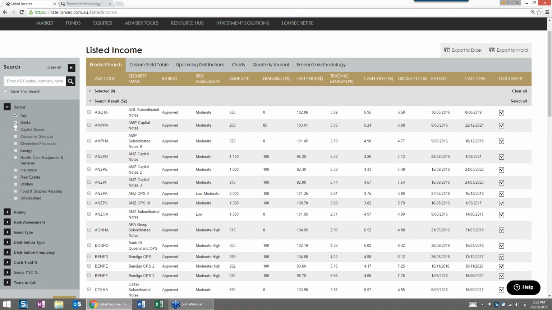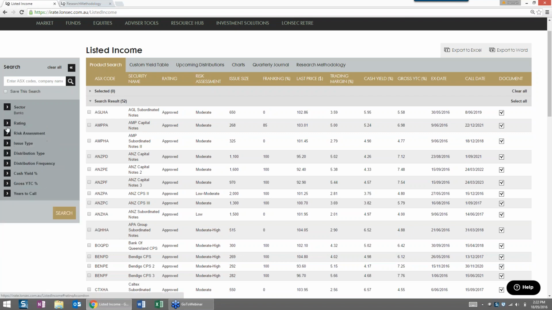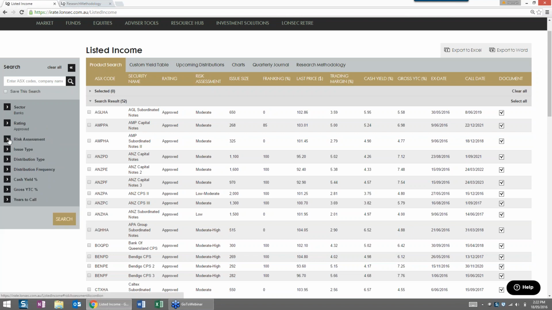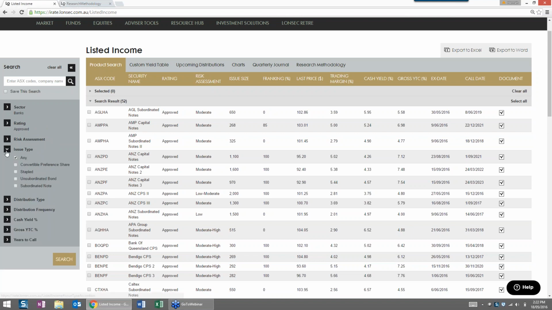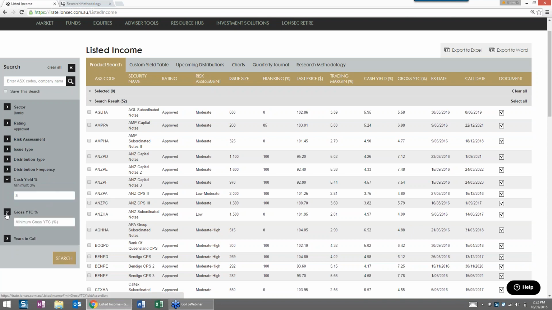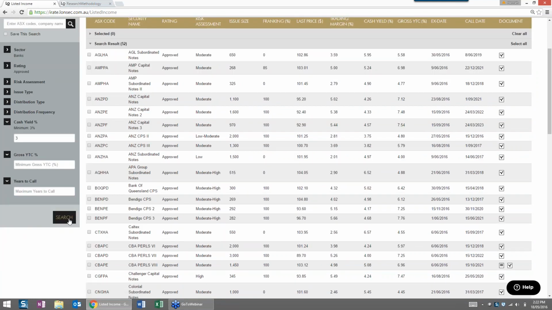You can also search by the sectors, perhaps just interested in banks. You can look at our ratings, so you're just looking for our approved products. You can also look at risk assessment, issue type if you want to as well, distribution type, and the distribution frequency, as well as cash yield, where you enter what you think the minimum should be. So you can just enter any figure in there that you want to. And same with gross as well, minimum gross, and then your years to call, you can enter a maximum number. You don't have to complete all these criteria, you can put as few or as many as you like.